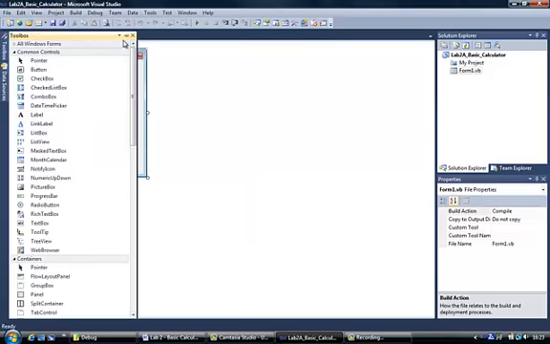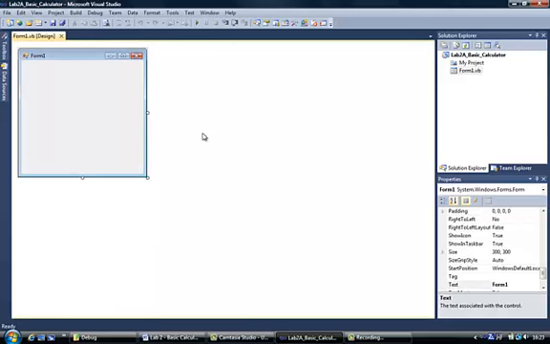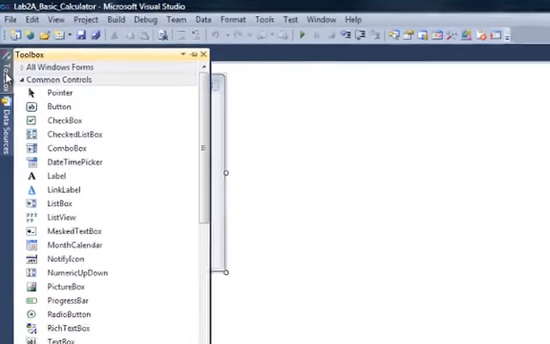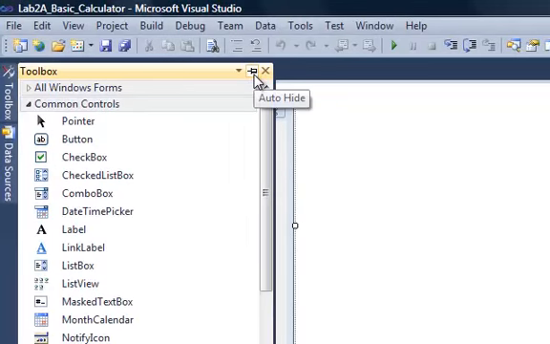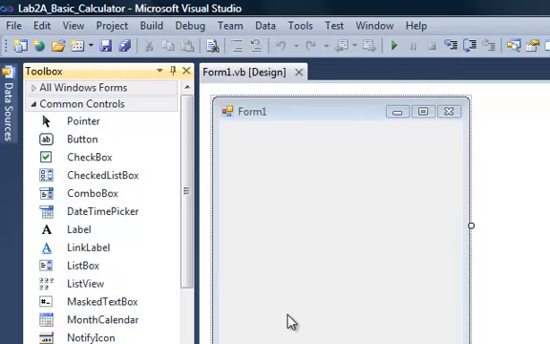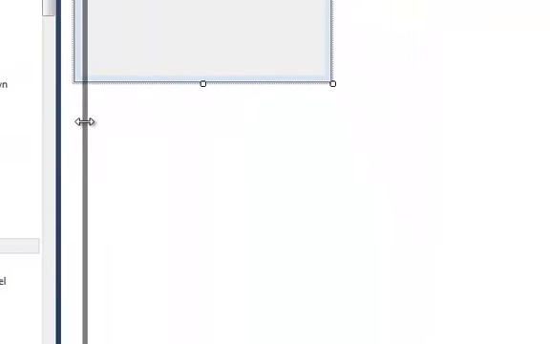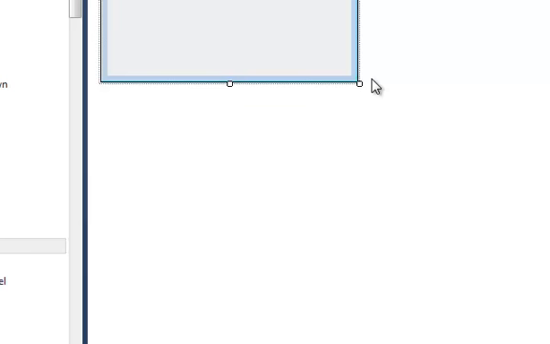Now I've got the toolbox here. You'll notice as the toolbox is displayed, it's on what's called auto hide. It only displays when I click on it. For this moment I'm going to pin it into place. You see this pin to the left. If you click on that, then it's permanently locked in. So basically your screen should look like this.